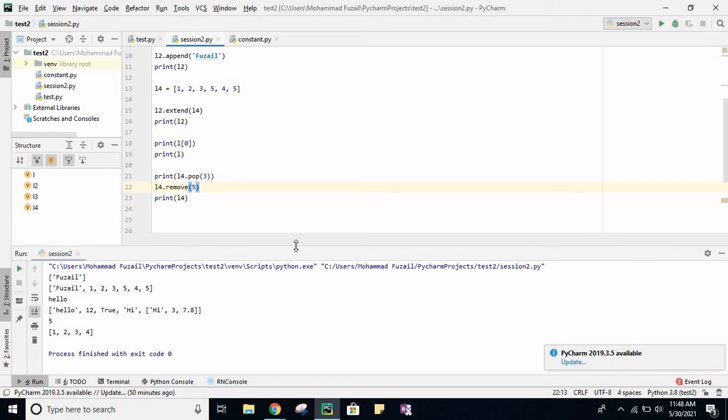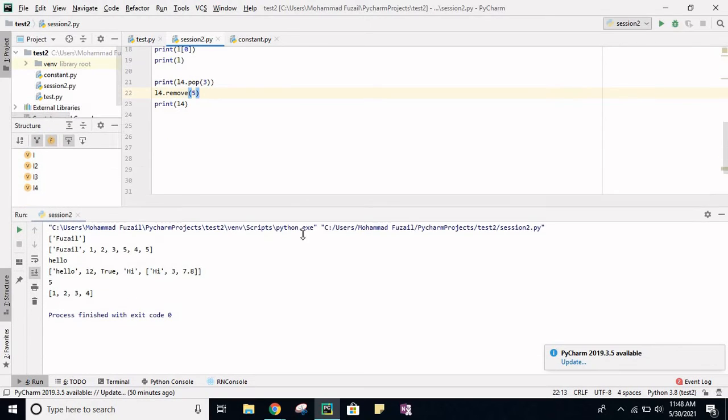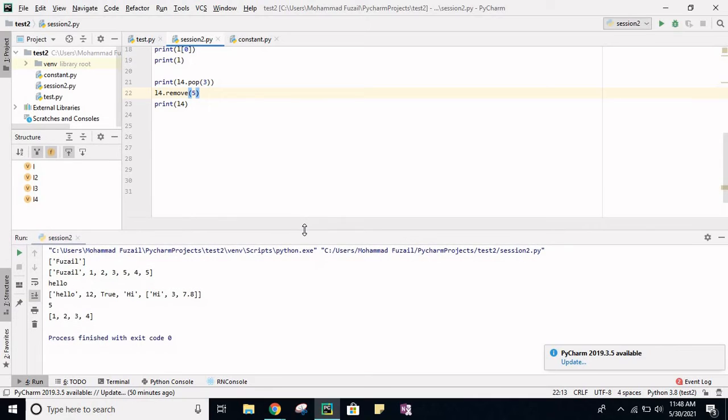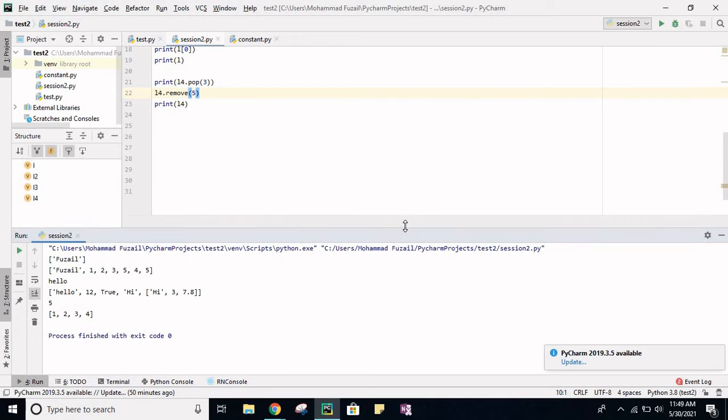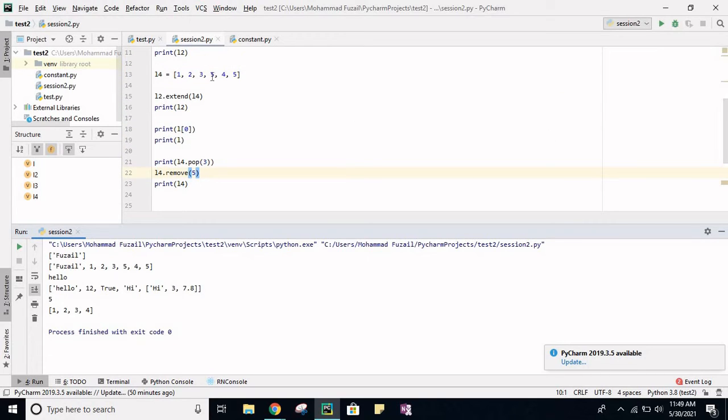We are printing L4, right? First the pop. Actually, the first remove and pop took out a value: the second one was 5, and pop did this to it. Okay, let me add one more element here. 6.